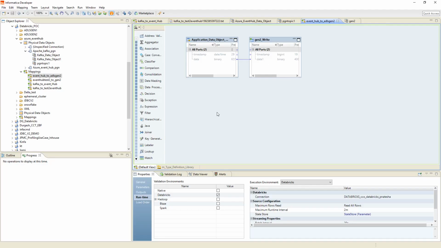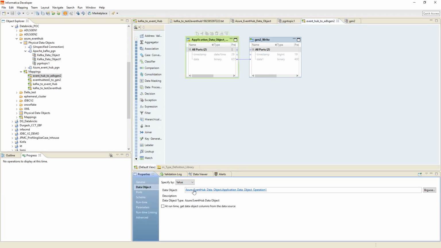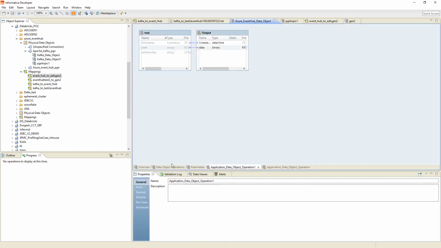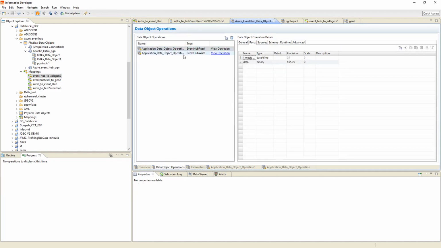From the developer tool, I have already developed a mapping, which is a very simple pass-through mapping that goes from the Event Hub to ADLS Gen 2 and runs on the Databricks engine. That's how we have selected the Databricks engine, and I have selected the associated Databricks cluster connection. If you look at the source, it is taken as Event Hub. Since I've already created a connection, I'll be using the same connection and I've taken this as the connectivity.